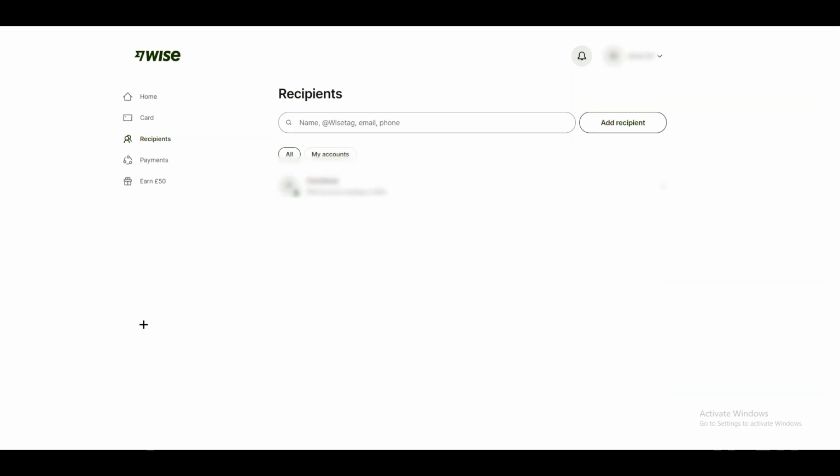And that's it. This is all you need to know about how to link a bank account on Wise. You can add any bank account this way.